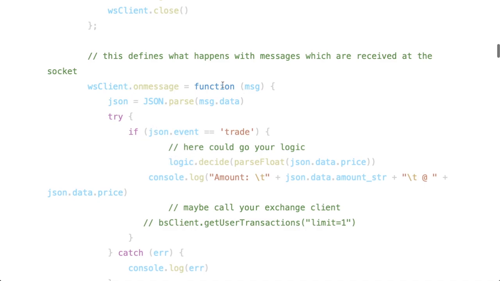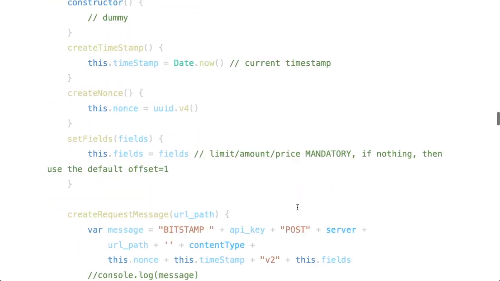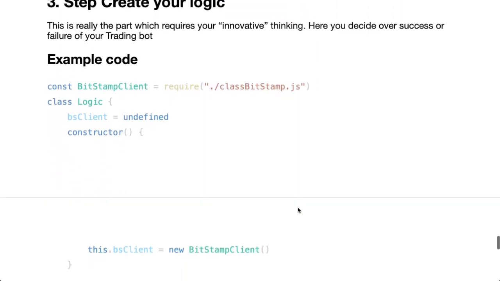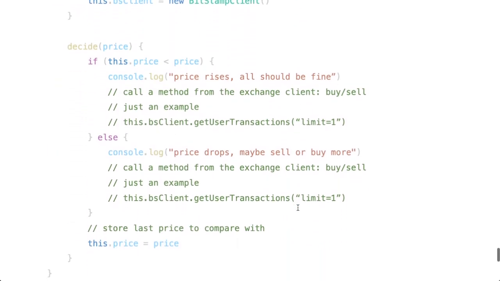So I receive the message, I parse it, I parse the price into a number, parseFloat, and then I call from my logic this decide. And the decide is really where your creativity goes in. I made it pretty simple. At the end of the function, I store the last price.